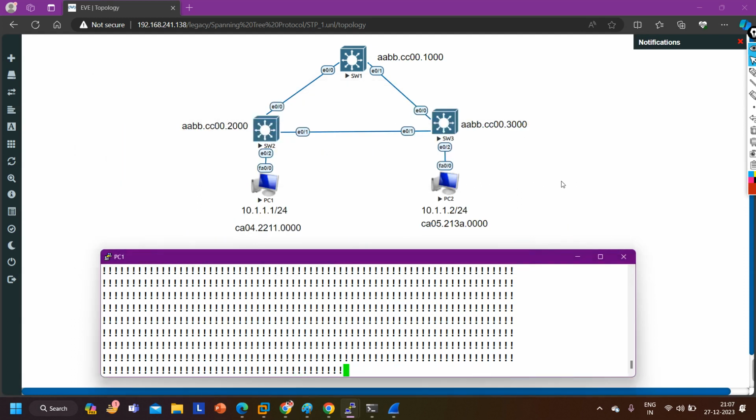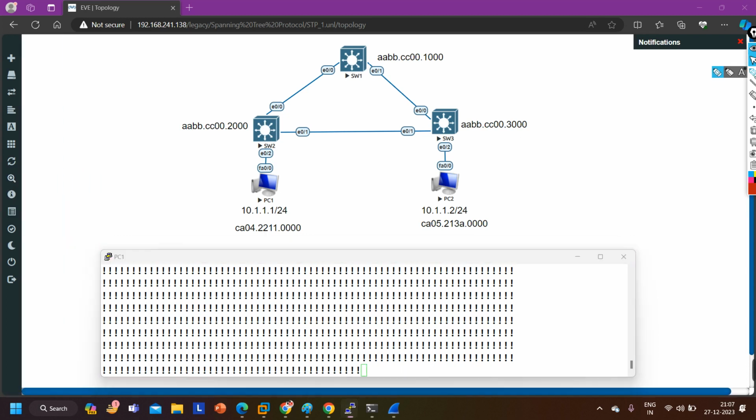Now, the last type of topology change is indirect topology change. When E0/0 of switch 2 goes down, because an alternate port is not available on switch 2, this type of topology change is an indirect topology change. So when this port goes down, what will happen if this switch goes down, guys? Tell me the process. What will happen?